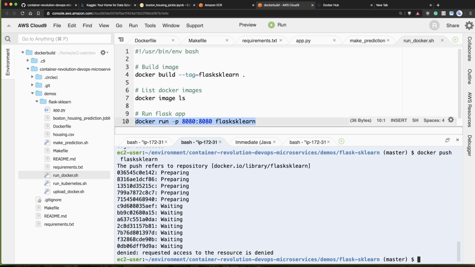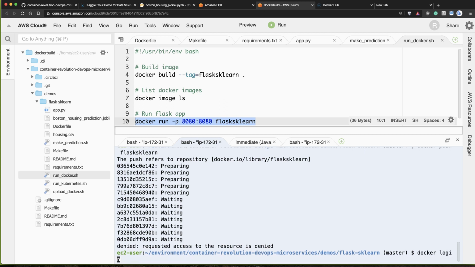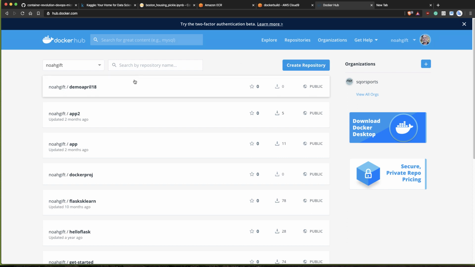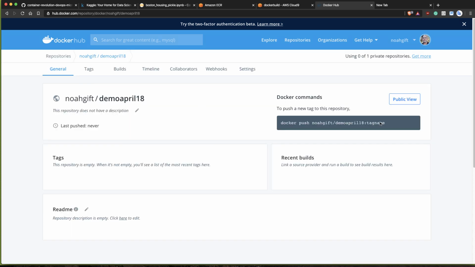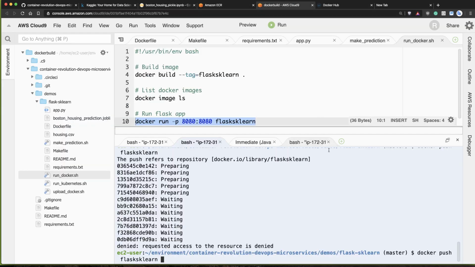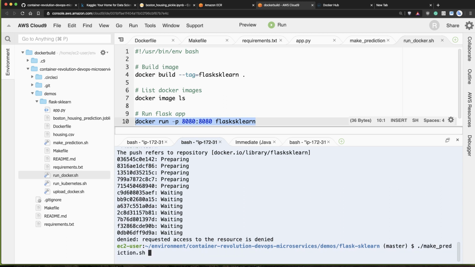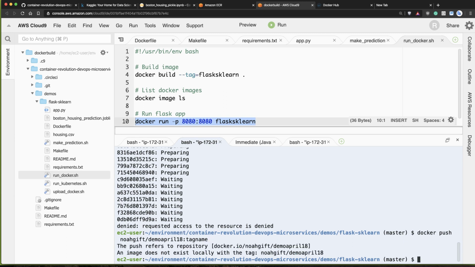Oh, you know why? Because I'm messing up because I'm pushing. I need to push to the right location. I think that's what I'm messing up. So if I go back here, this is what I want to push to. I want to push to this, push a new tag to this repository. Let's try this. This push refers to the image does not.